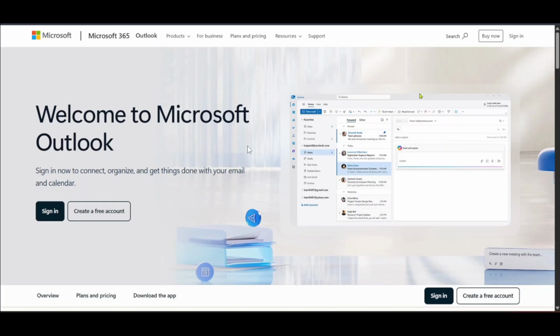In today's video, I'm going to show you how to delete all emails in Outlook, also known as Hotmail, in just a few quick steps. Whether you're clearing clutter or starting fresh, the process is simple and only takes a few minutes.